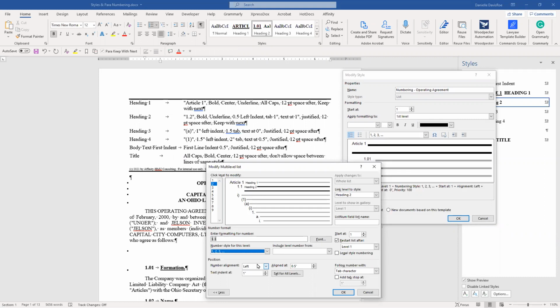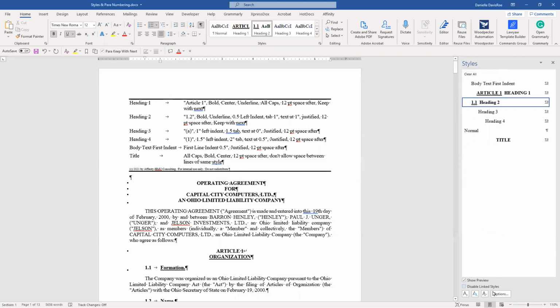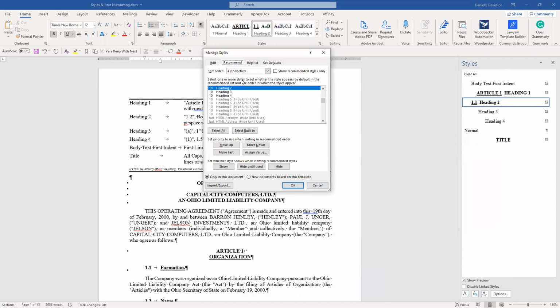I'm sorry, yes, one more question. How do you show the multi-level list style in the styles pane? When I've tried to do this, the multi-level list isn't listed as a style. Doesn't this come back to using the new list as opposed to the multi-level list? Yes. So I've never actually tried to show it in the styles pane. If we want to show it in the styles pane, if we go to our manage styles button down here in the styles pane, and we go to recommend, and I called my numbering to start with.